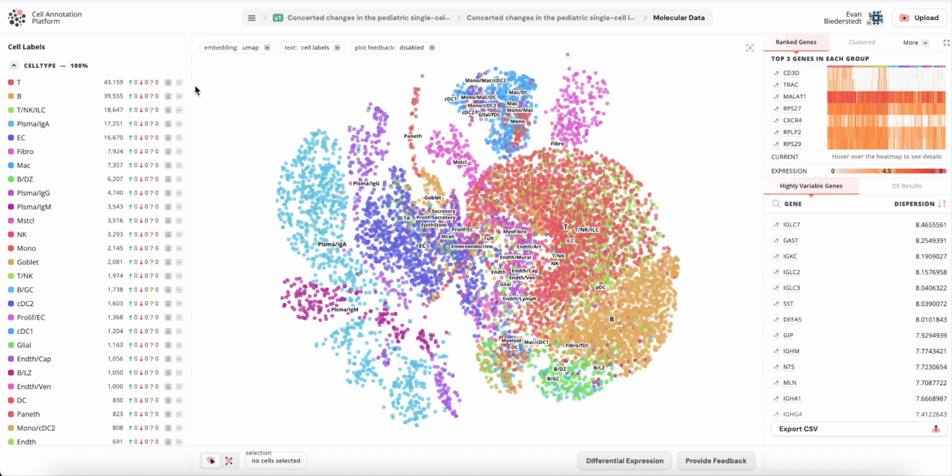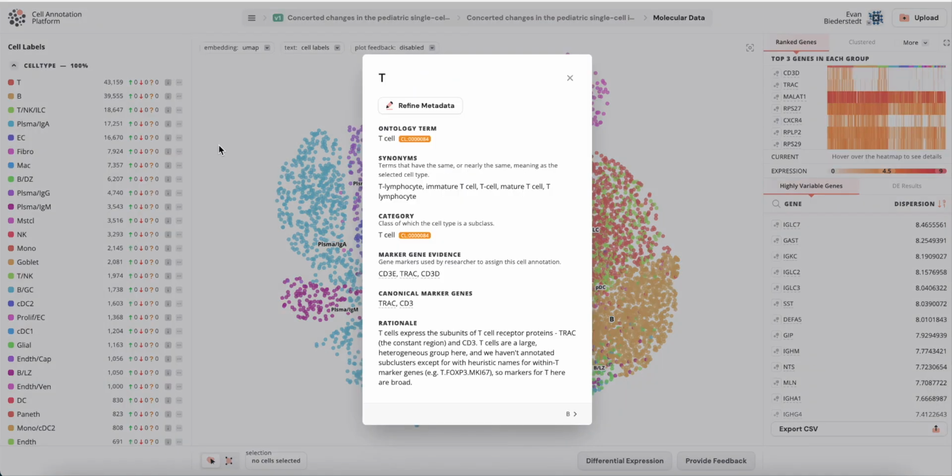The first thing that comes to mind is that we have these T cells here. It's the largest amount of cells within this data set. And we might look how the scientists have defined these T cells. They've used T as just a way to quickly annotate these, and they've provided more context. T cell as the closest ontology term in a biomedical database, synonyms, and they've defined T cells very, very broadly.